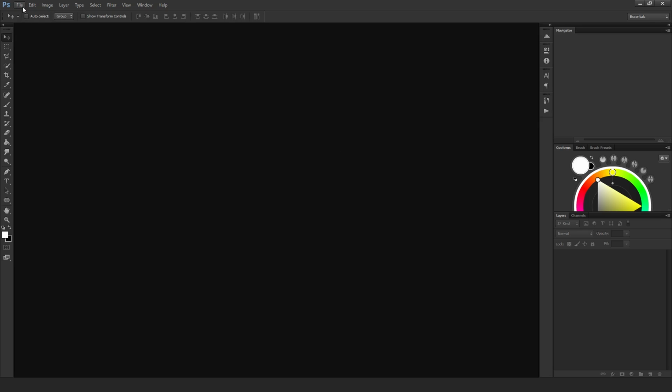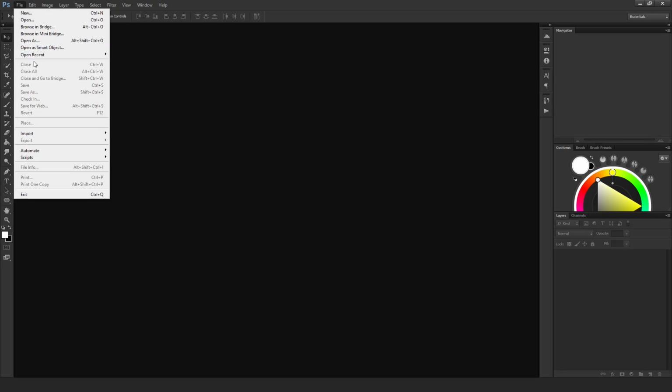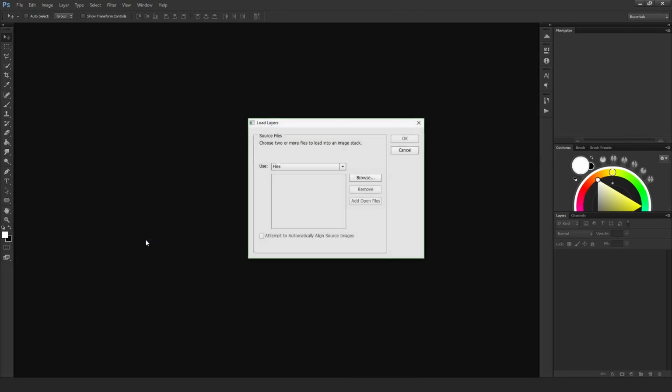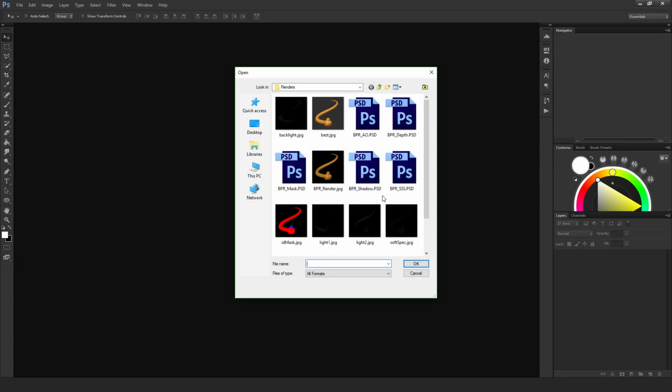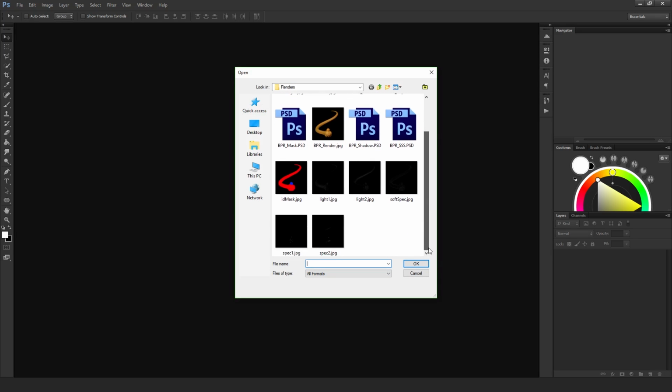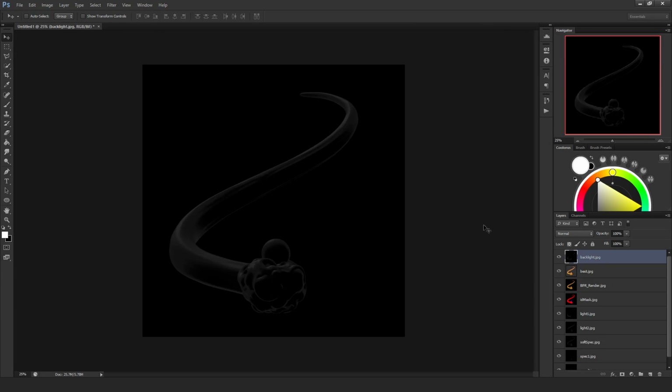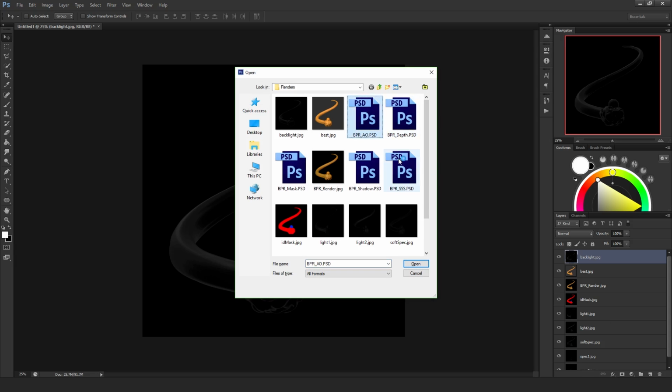Okay, so the first thing I want to show you is how to quickly load in images all into one file. So you're going to go into File, Scripts, Load Files into Stack, then you're going to be able to browse for your images here, and you're going to be able to import all of these at once, minus the PSDs. So I just went ahead and imported all those at once. That's awesome. We got all of our files here as layers. And then I'm just going to press Control O to open up these PSDs separately.